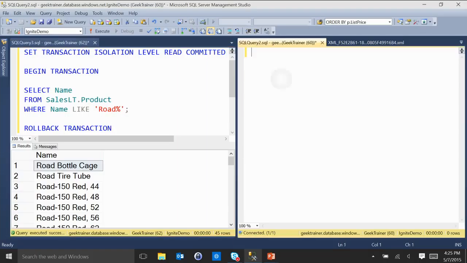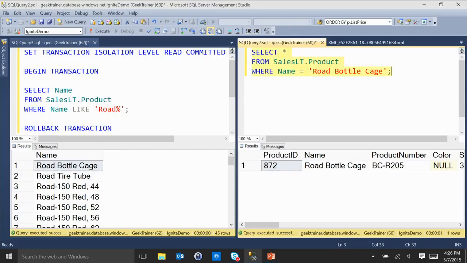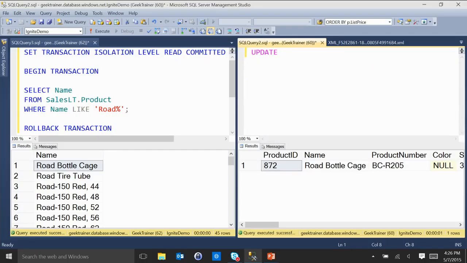Okay. Now, what that means, of course, let me go in and let me say update, let me do this, select everything from production, sales lt.product, where name equals road. Your typing skills are inversely proportional to the number of people watching. What's my ID here? 872. Okay. So update sales LT product set name equal to updated where product ID equals 872.